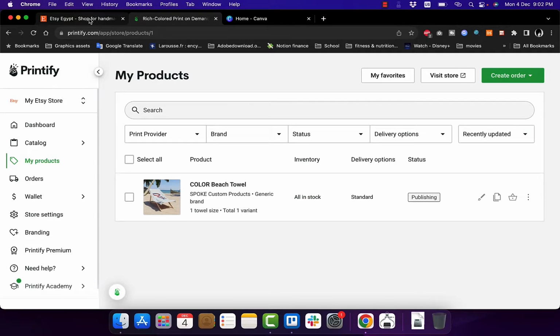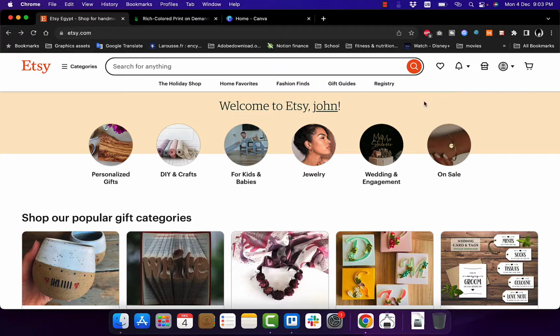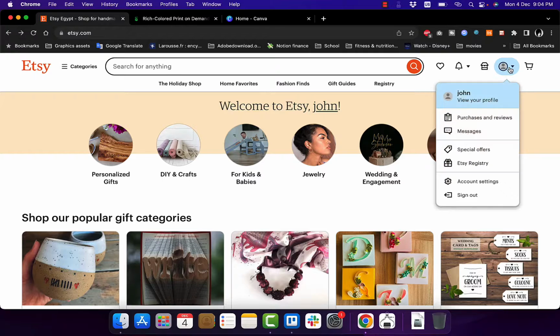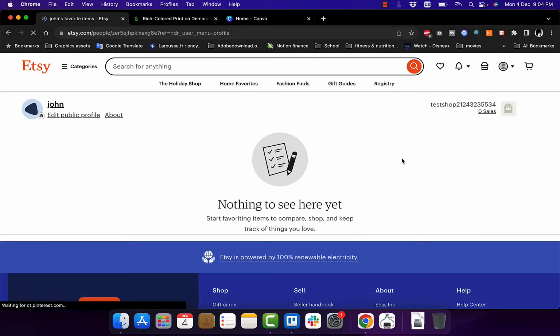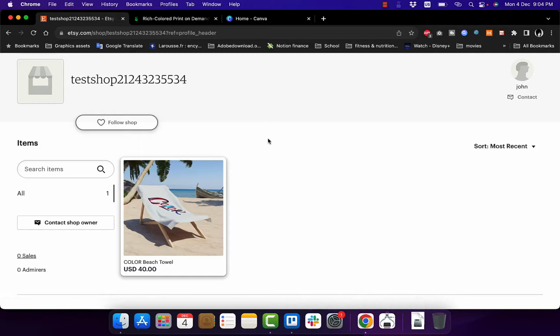So if I go to Etsy, I go to my Etsy store. Here I'll show you how the product is added. I'll go here to my account and just click on your name here. And then click on your shop name. It'll appear here at the top right. And as you can see here, the product is shown here on my Etsy store. So that's how easy it is to create a print-on-demand Etsy store and get the products themselves from Printify.